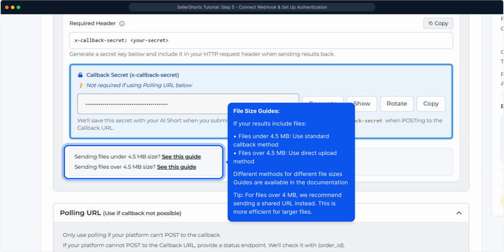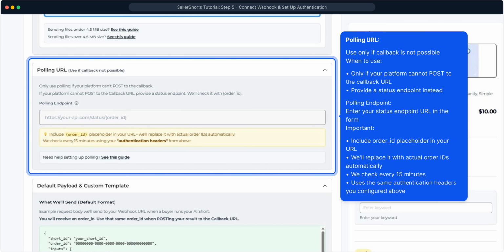Below the callback section, there's an optional polling URL. Only use polling if your platform literally cannot post results back to us. Most sellers use callbacks because they're instant and simpler. If you need polling, enter your status endpoint URL in the form. Make sure to include an order ID placeholder in your URL. We'll replace it with actual order IDs automatically. We check your endpoint every 15 minutes using the authentication headers you configured above.